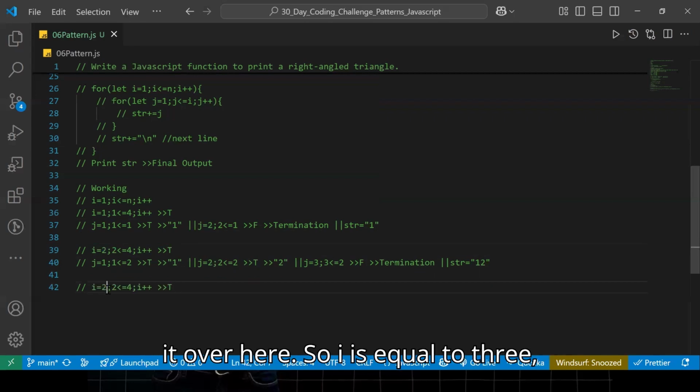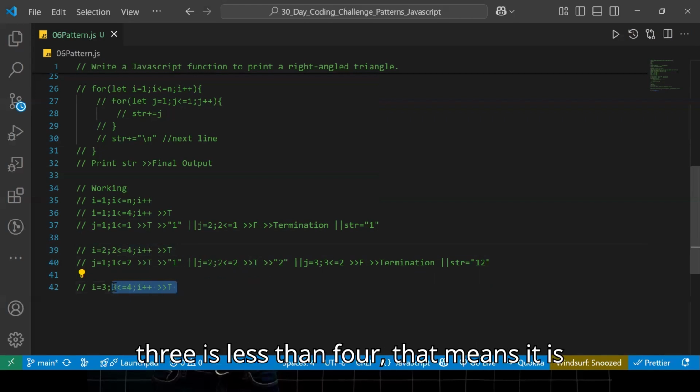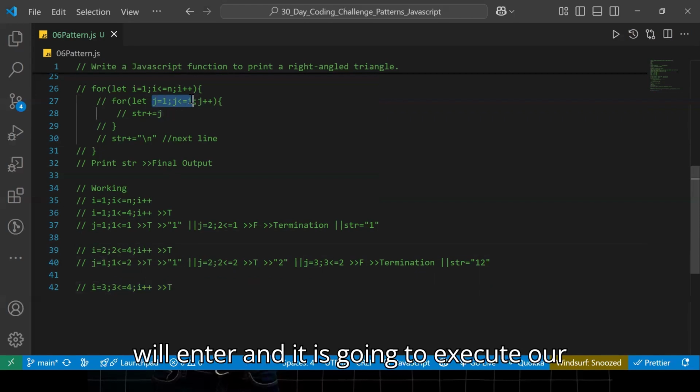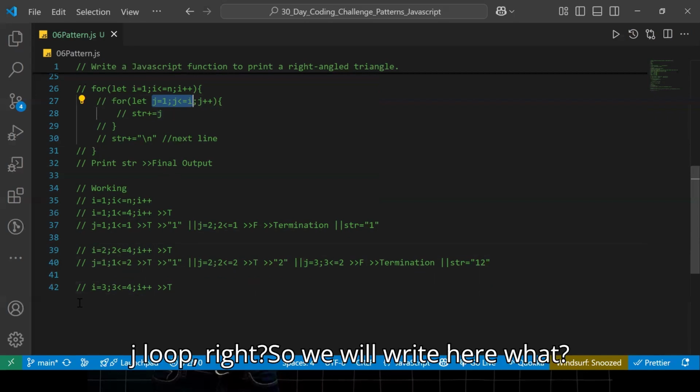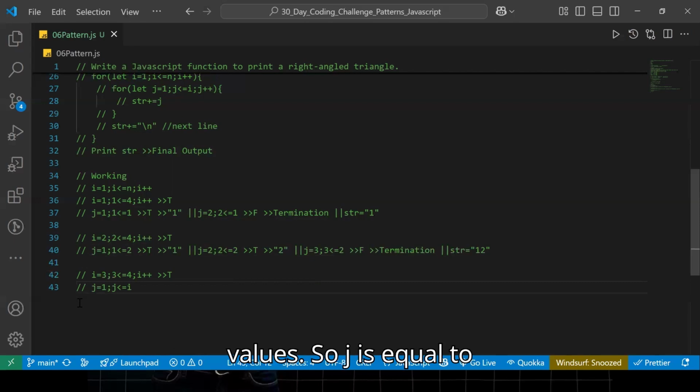So let us take this and we are going to put it over here. So I is equal to 3. Then 3 is less than or equal to 4. And if you test the condition, yes, 3 is less than 4. That means it is true, right? So now what will happen? It will enter and it is going to execute our J loop, right? So we will write our J loop, and we will substitute the values.